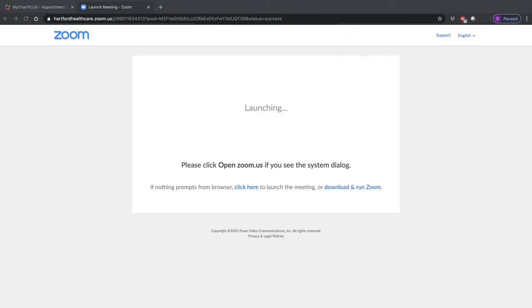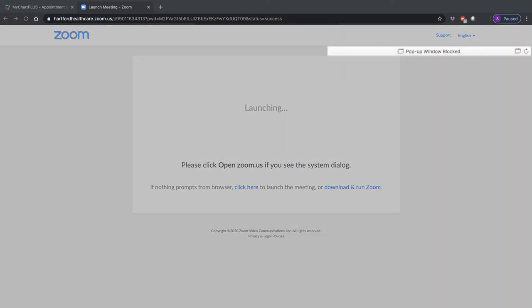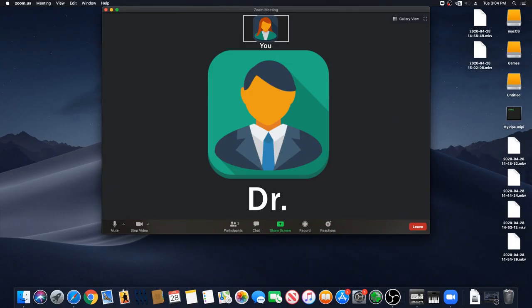If the Zoom window does not open up when you click on the Begin Video Visit button to start your appointment, you may have a pop-up blocker enabled which prevents a new window from opening up. Many times, there is a message on the bottom or the top of the browser which asks if you want to give permission for this window to open. Click on that message and allow the window to open to start your video visit.